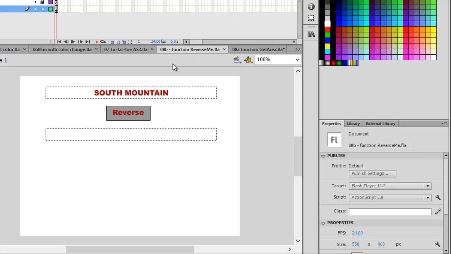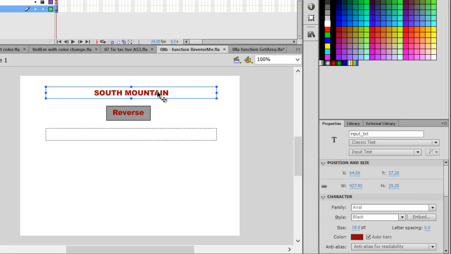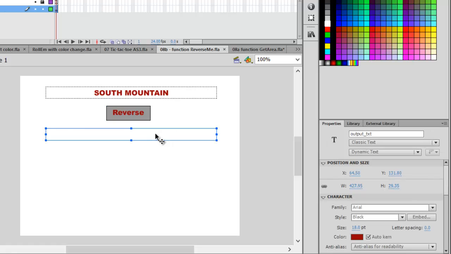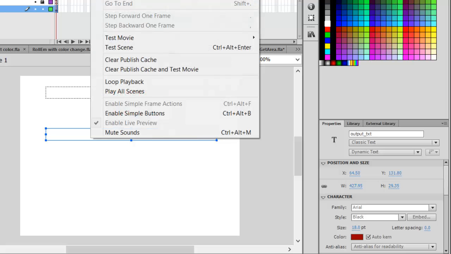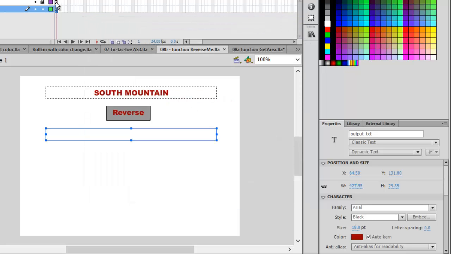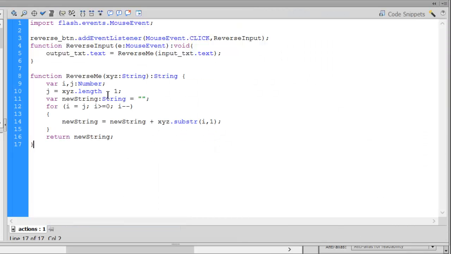So here's another project called Reverse Me. I've got an input text box. I've got a button called reverse_btn. And I've got a dynamic text box called output_txt. Let me just test the movie so you can see what's going to happen here. I'm going to take the text that's in the input text box, click reverse, and have it written backwards in the dynamic text box. Let's look at our code.